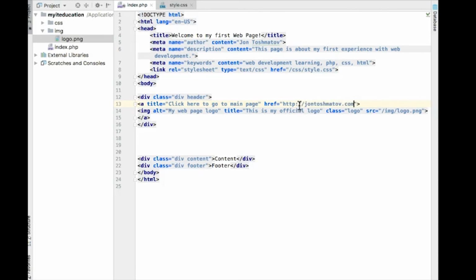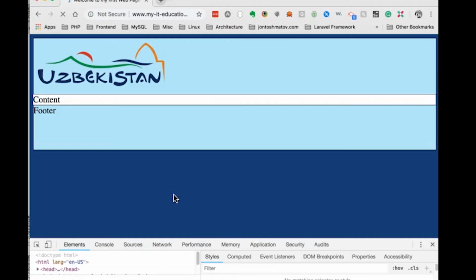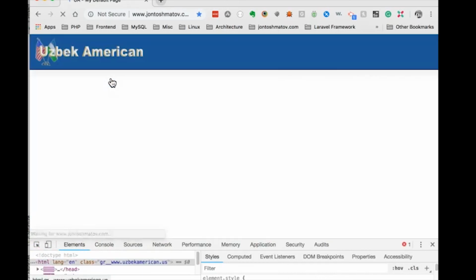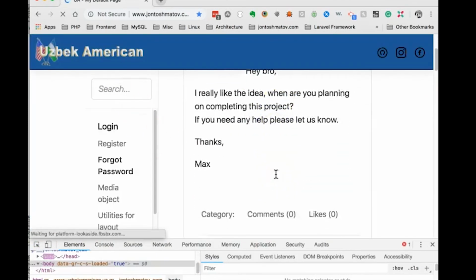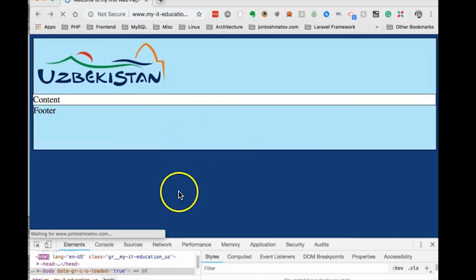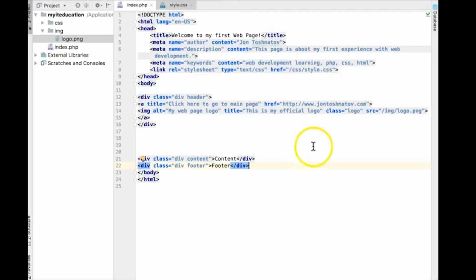Toshmatov.com, for example, right? www.toshmatov.com, and refresh it. Now watch what happens. Look at when I mouse over, on the bottom here, the URL changes. So if I click on this, and ta-da, it takes me to the URL that I just set up. Right? So let's revert it back and just put the slash.